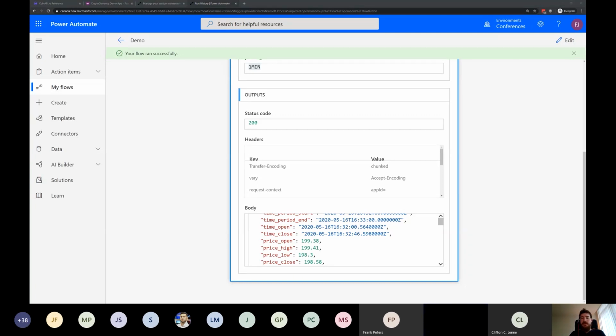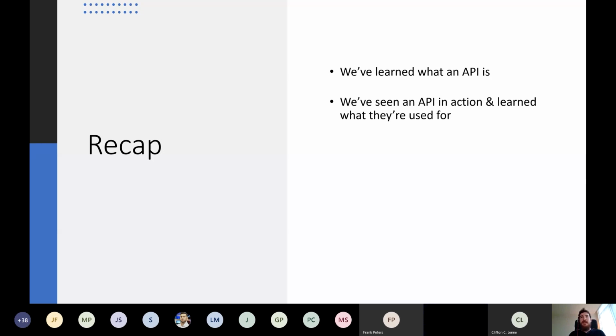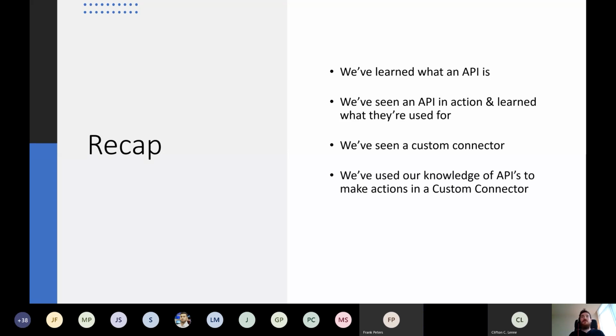Okay, so let's recap then. We've learned what an API is. We've seen an API in action and learned what they're actually used for. We've seen a custom connector. We've used our new knowledge or previous knowledge, if you've already had knowledge of APIs, to actually make an action in a custom connector. And then we've ultimately built our first custom connector.